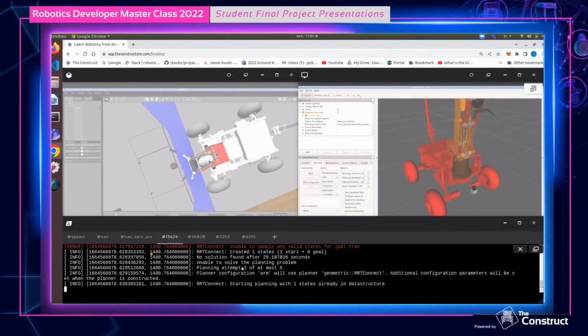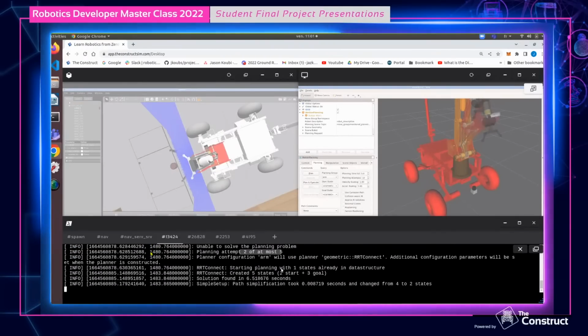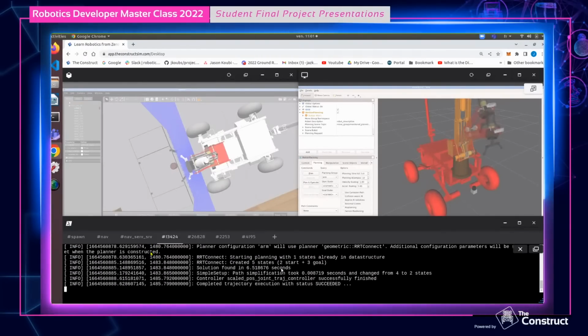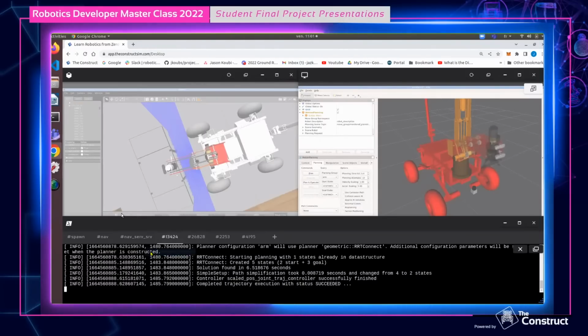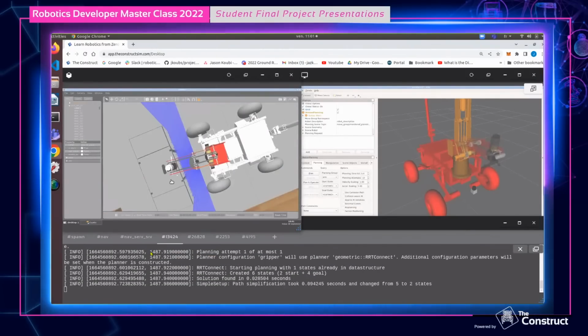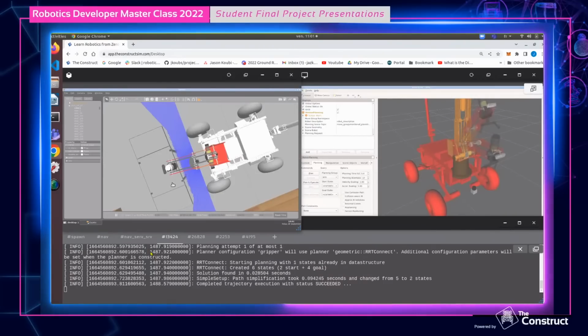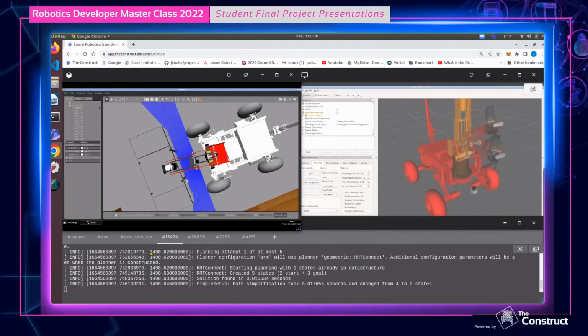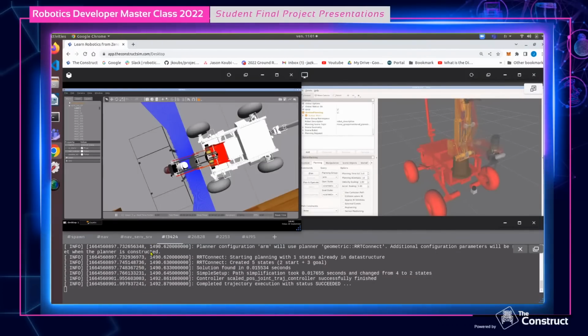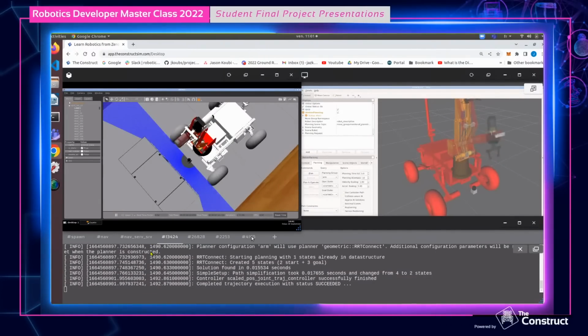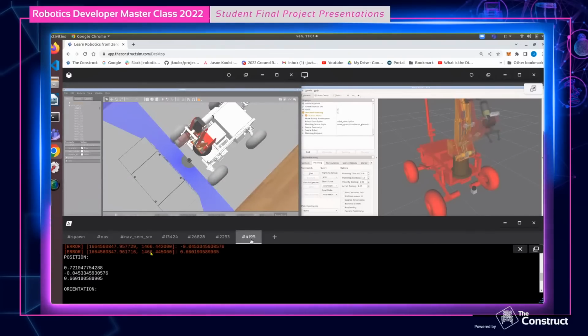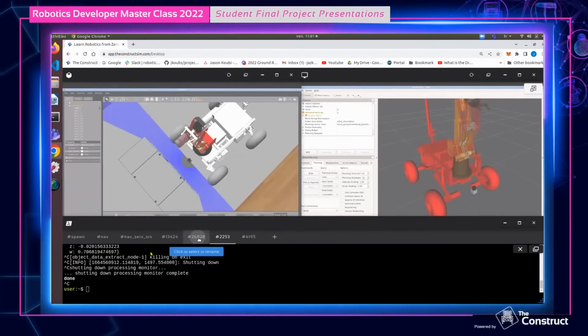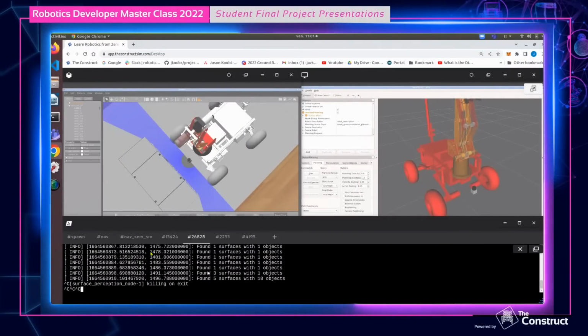So it's doing the second attempt. And it found a solution. It's very slow. I don't know if you can see it. So it grabs the Coke can. Once it's grasped, I'm going to close those two windows. I don't need them anymore.